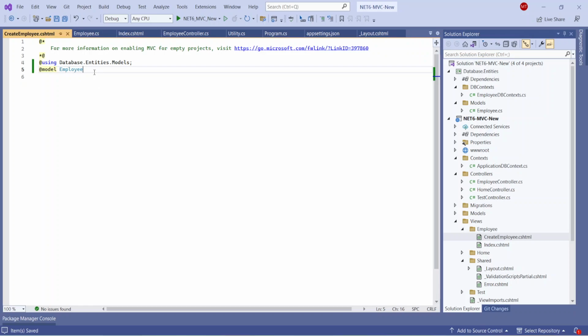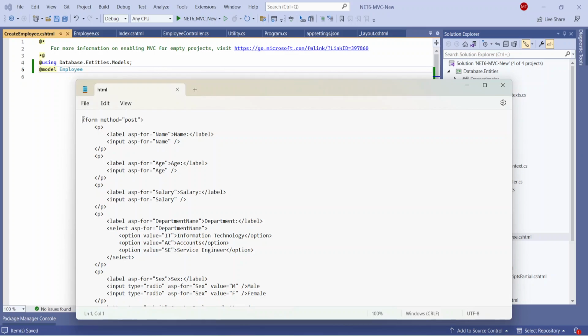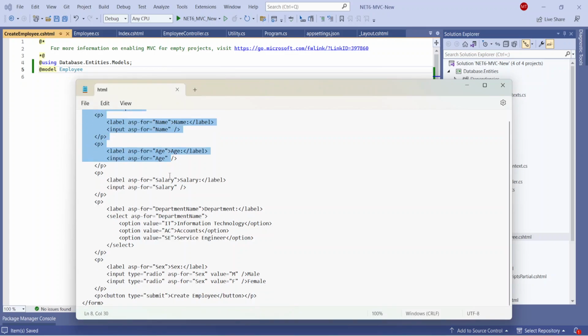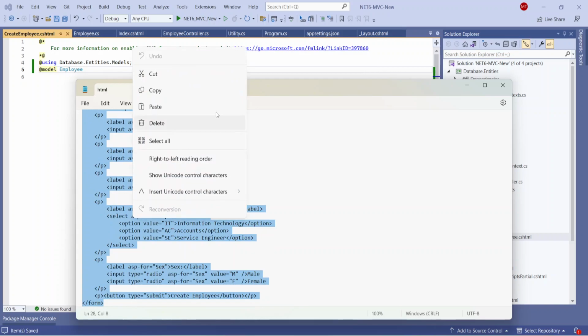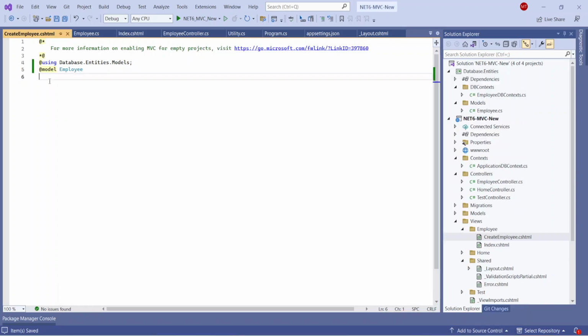Then we need to get some inputs for name, age, sex, salary, department, everything. Those are HTML tags. To save time, I copied those HTML tags into a notepad. We can use this. I will explain one by one.